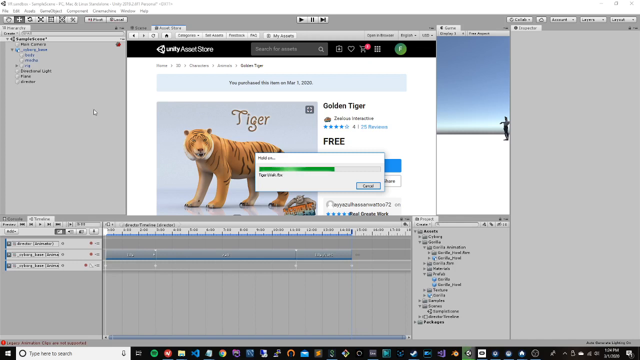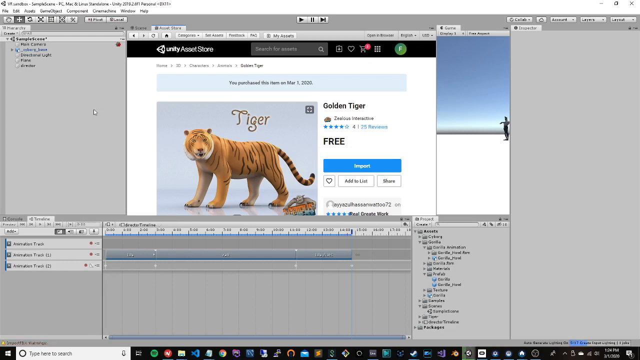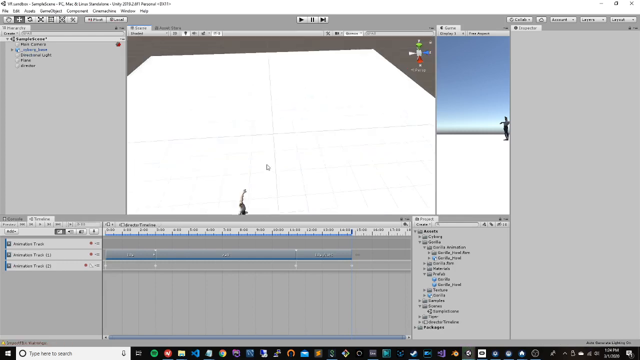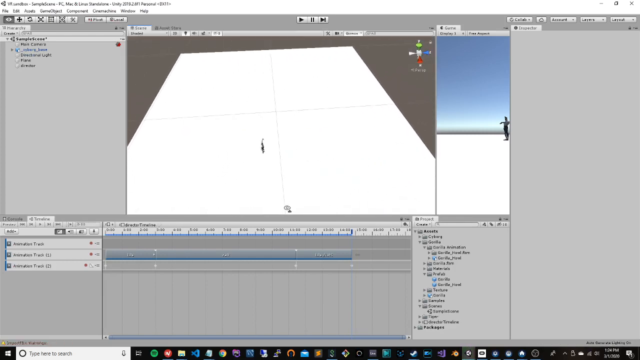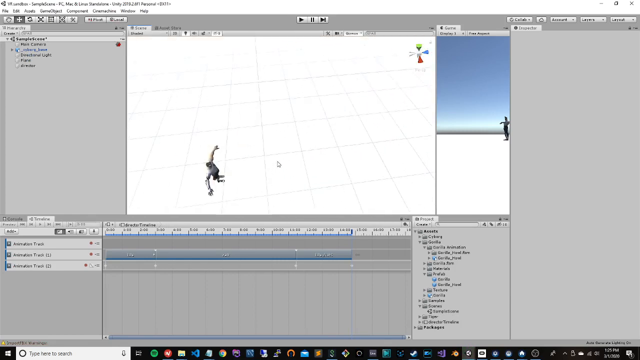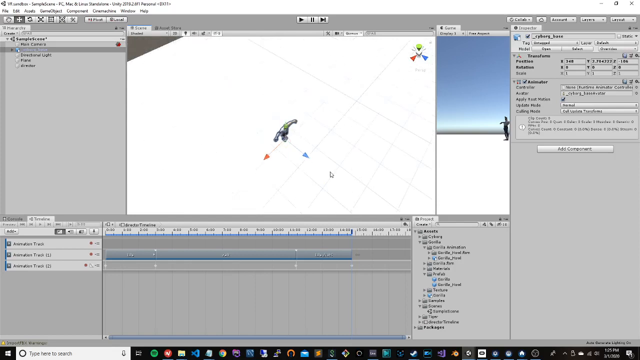And here we go. Import Taiga into project. Let's go back to the scene here. We have our dude chilling. Okay, he's chilling. Cool. Let's actually go to assets. Now we have a tiger. And let's find a tiger prefab, if there is a prefab of a tiger.